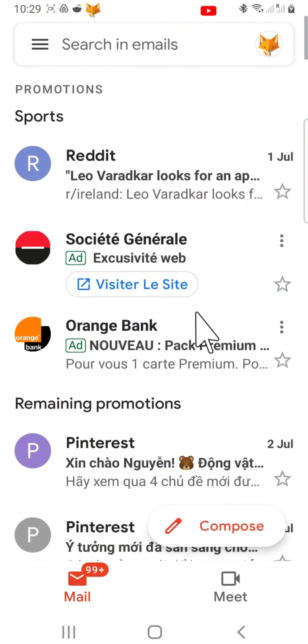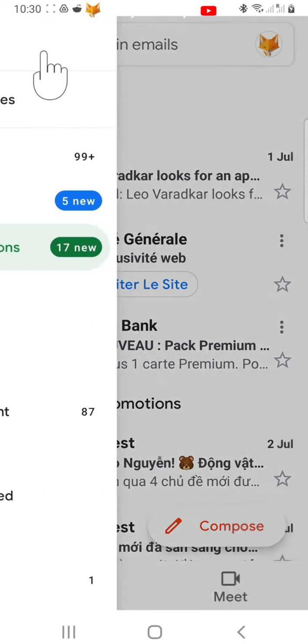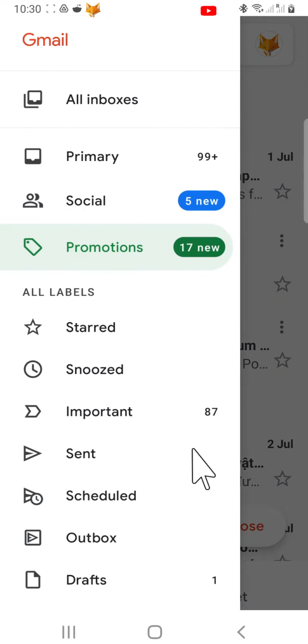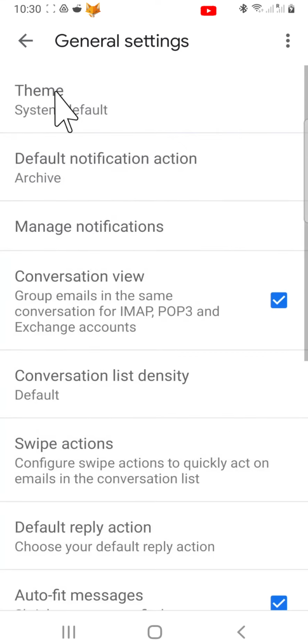Open up the Gmail app and tap on the three horizontal lines button in the top left corner. Scroll down the menu that appears and tap on Settings. Then tap General Settings. Tap on the three vertical dots button in the top right corner.